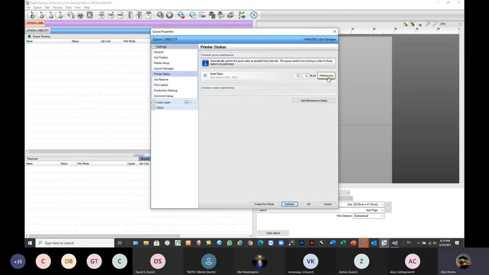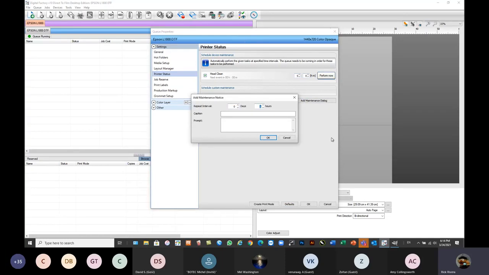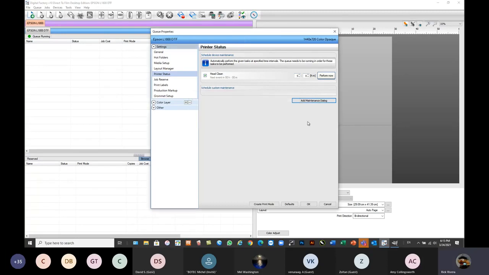All right, we can perform it now. We can even add maintenance dialogues here. So maybe every 4 hours or every 8 hours, I can say shake ink tank. So every 8 hours, I'll get a message on my screen that will pop up, and it'll be a maintenance screen saying shake the ink tank or whatever you put in here. So you could actually add in your own maintenance dialogues to the printer.